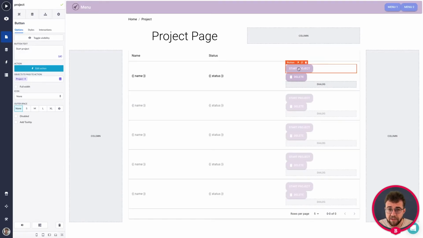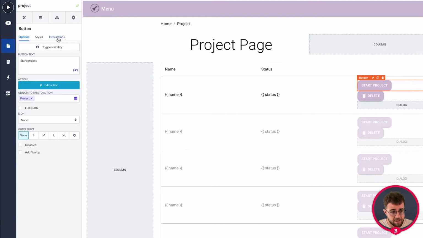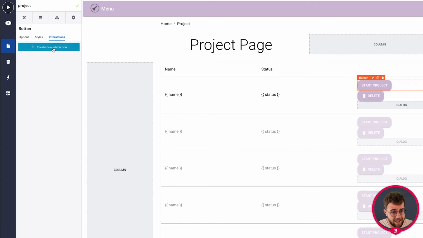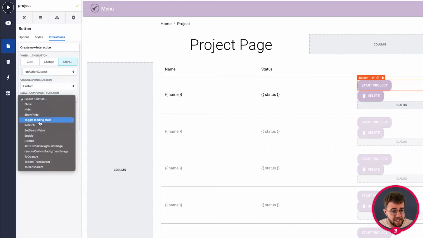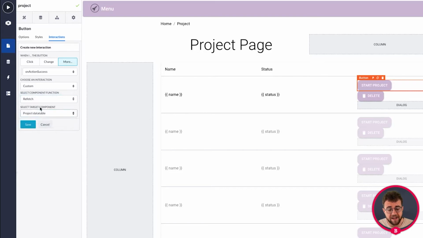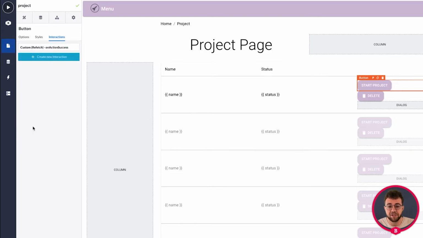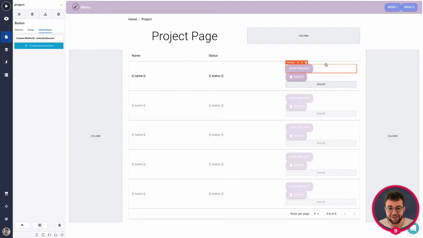After it has successfully updated, we also want this data table to refresh. So we're gonna implement a little interaction. So click on the button and we're gonna create the on action success interaction. So click on the start project button, go to the interactions option, and when something happens on the button, and in this case we want when the action success happens, we want a custom interaction to happen, and we want the data from the data table, so the project data table, to be refetched so that it resets the data so that you know that it actually updated the status. If you want to know more about interactions, check out the last video in the page builder course. Else click along to create more interactions later on as well.